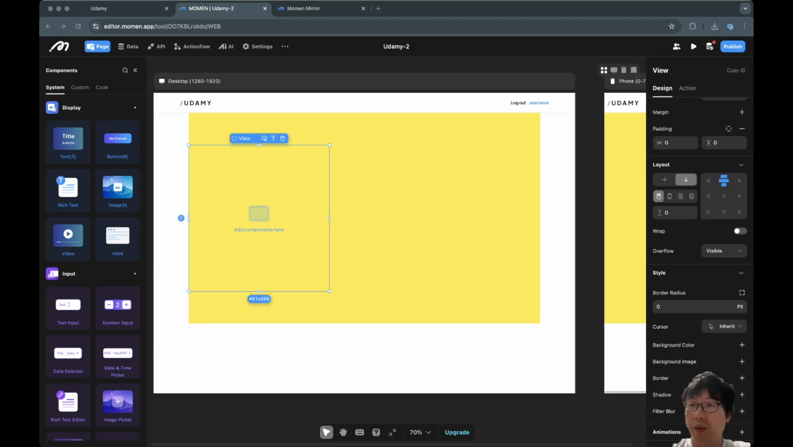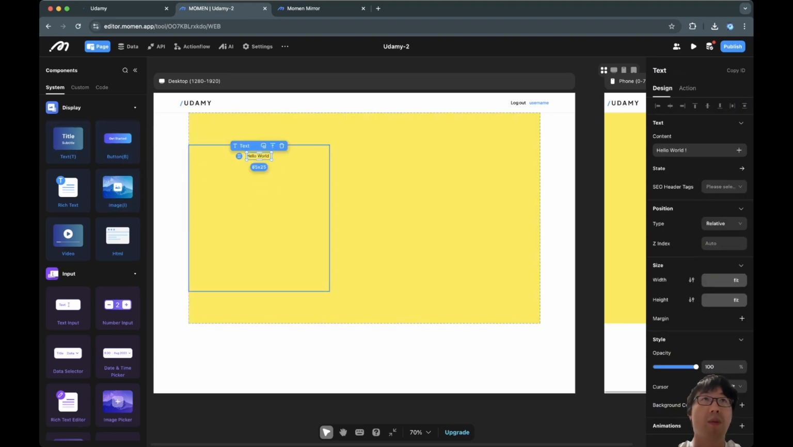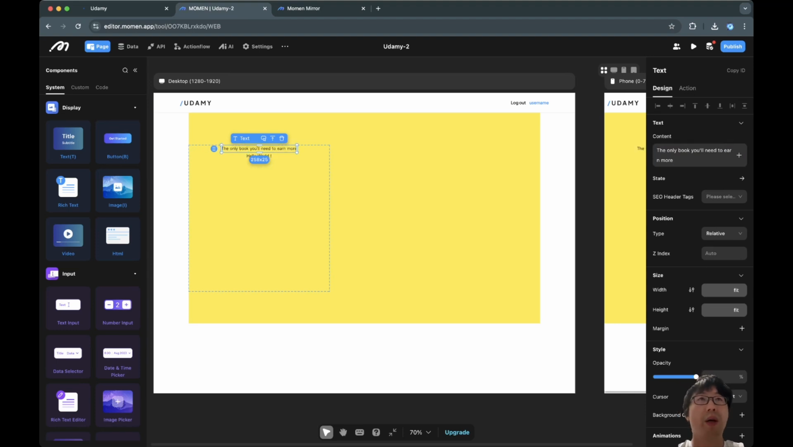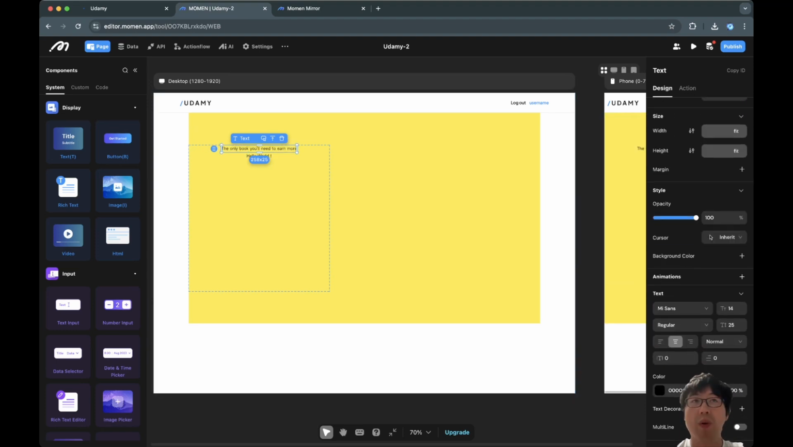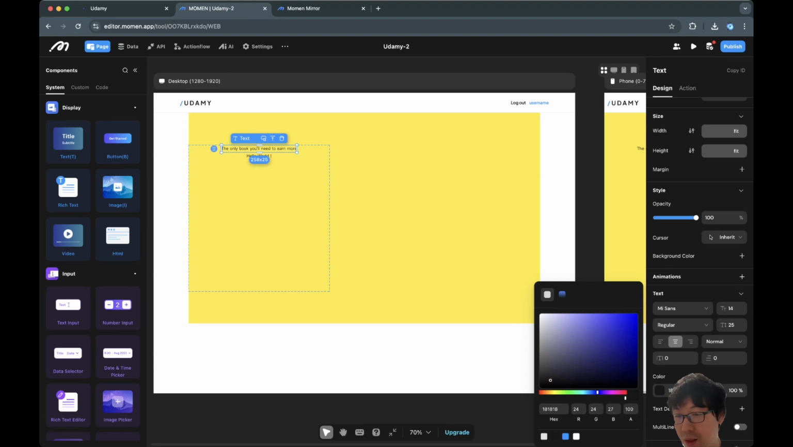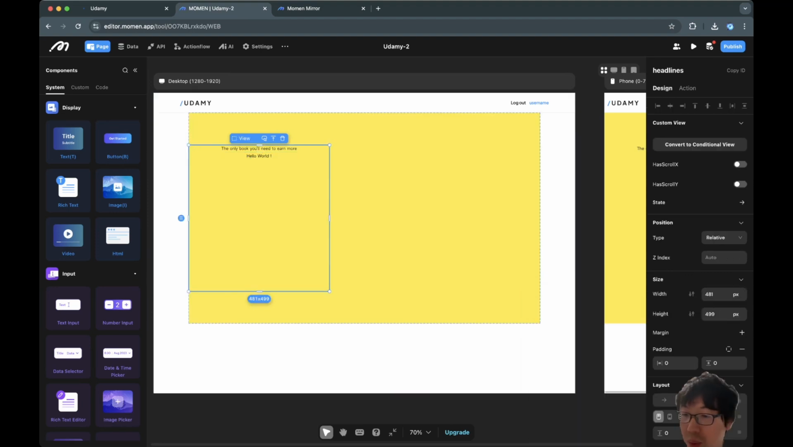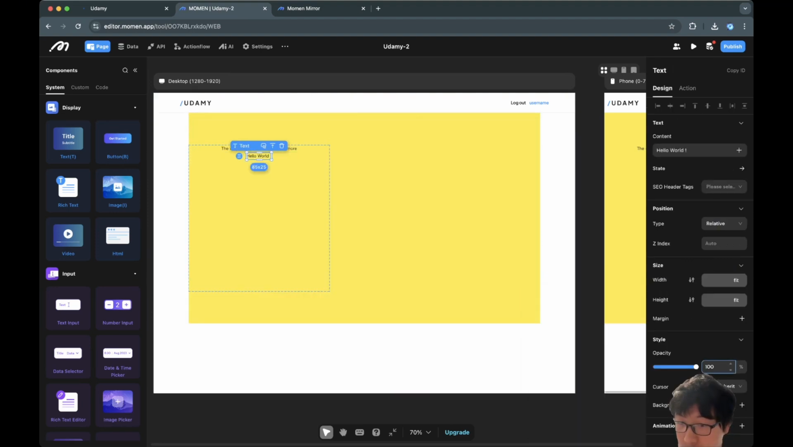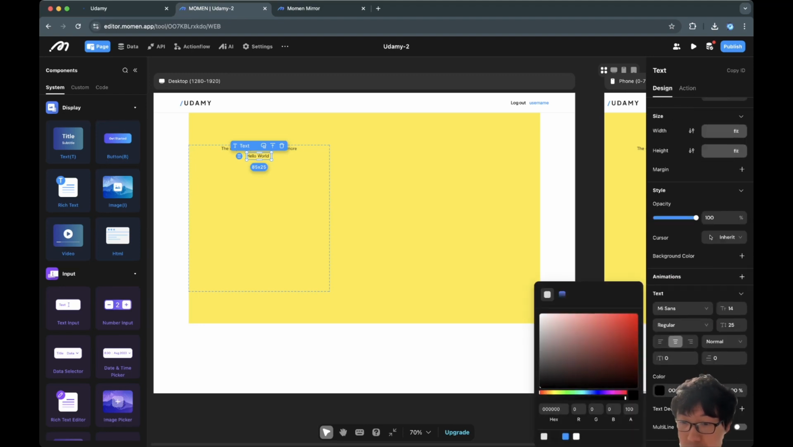Let's first call this thing headlines. Within that, we're going to have two text fields. The top one is the thing that says, the only book you will need to earn more. Okay, simple enough. And we want to have its color set to the same as our normal black, not the total black, the theme black. And that is going to be, again, theme black.